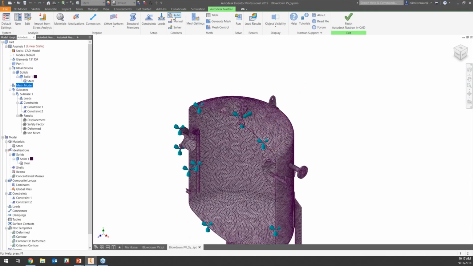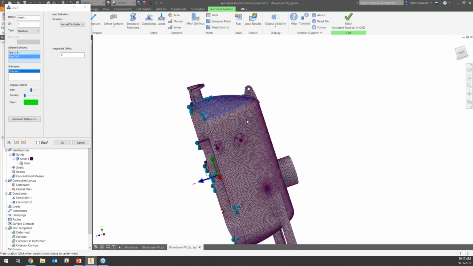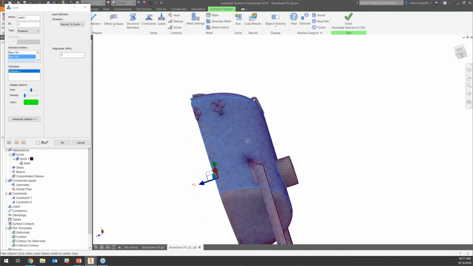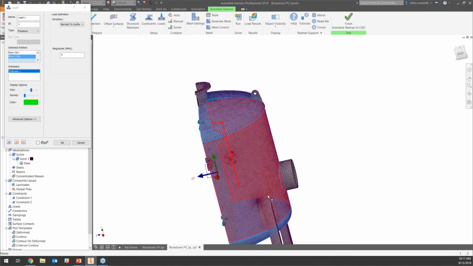Now for loads, we don't really care about the flanges. I'm only interested in the shell. I'm going to use a fairly small load, 5 megapascals, which roughly is 750 psi. So I'm just going to analyze the shell itself, and I don't really care about anything else, the flanges or any attachments.